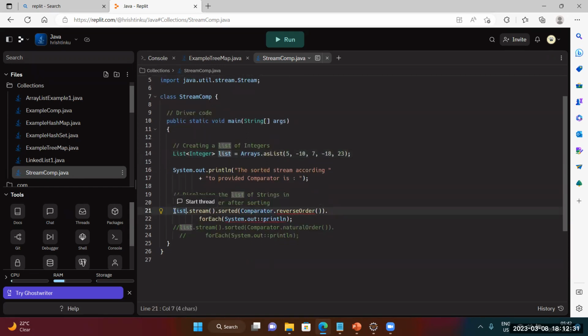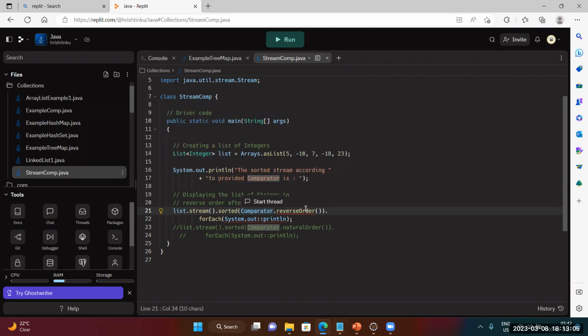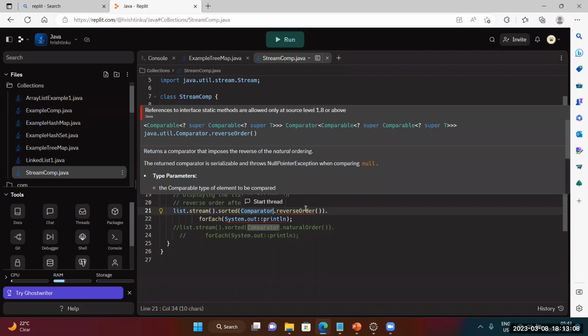What I've done is I took that list and called the stream method. In the stream, we have this dot sorted. So how do you sort it? Based upon the comparator interface, which provides a couple of methods. One is the method called reverseOrder, which is going to print the values in descending order.